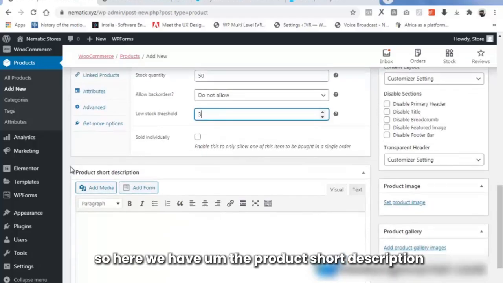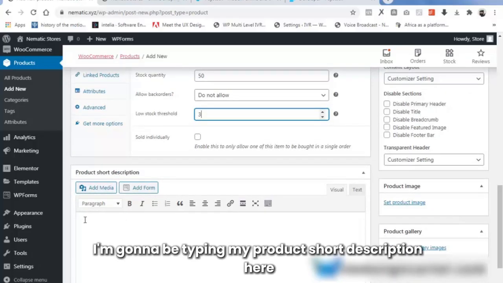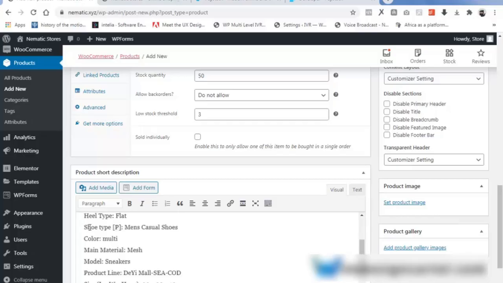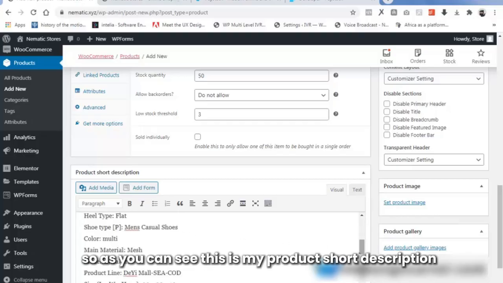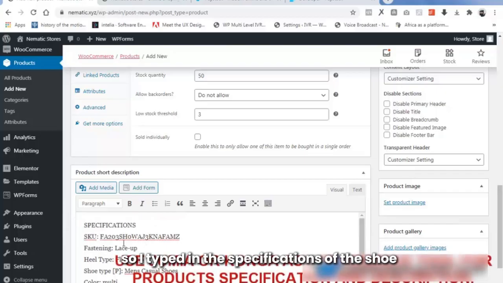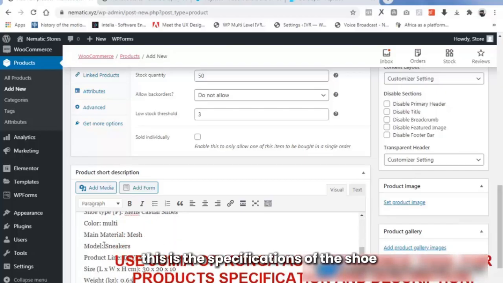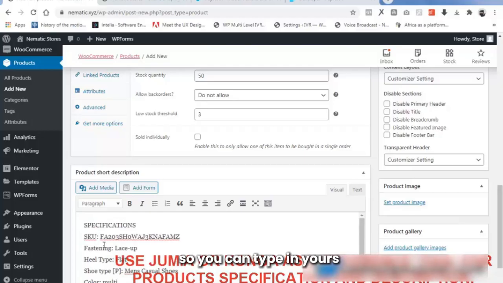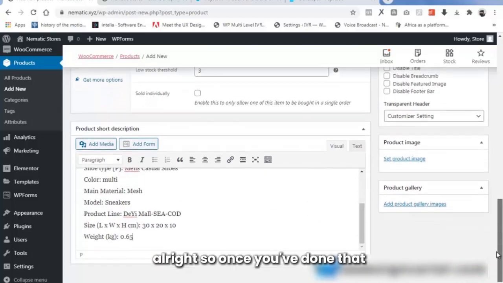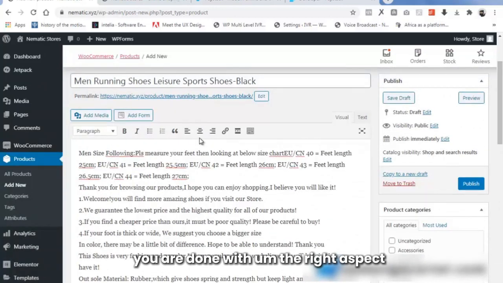All right, so here we have the product short description. I'm going to be typing my product short description here. All right, so I'm going to paste it here. As you can see, this is my product short description. I typed in the specifications of the shoe. So you can type in yours. All right, so once you've done that, you are done with the right aspect.